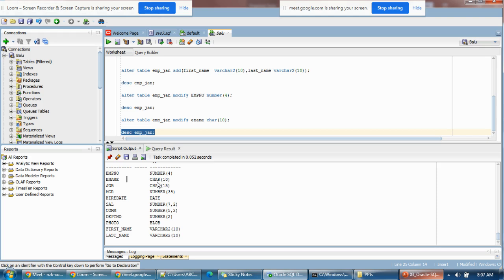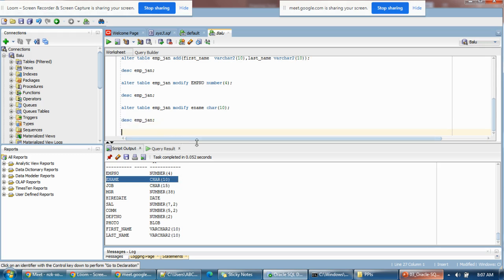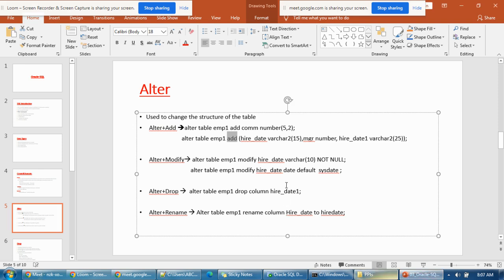Clear? You can change the data type size as well, and you can change your complete data type as well. Earlier it was varchar2, now it is char. Means you can change the data type size and data type both. You can change anything. Okay, clear? Anybody have any doubts in this one? Guys, I'm asking.